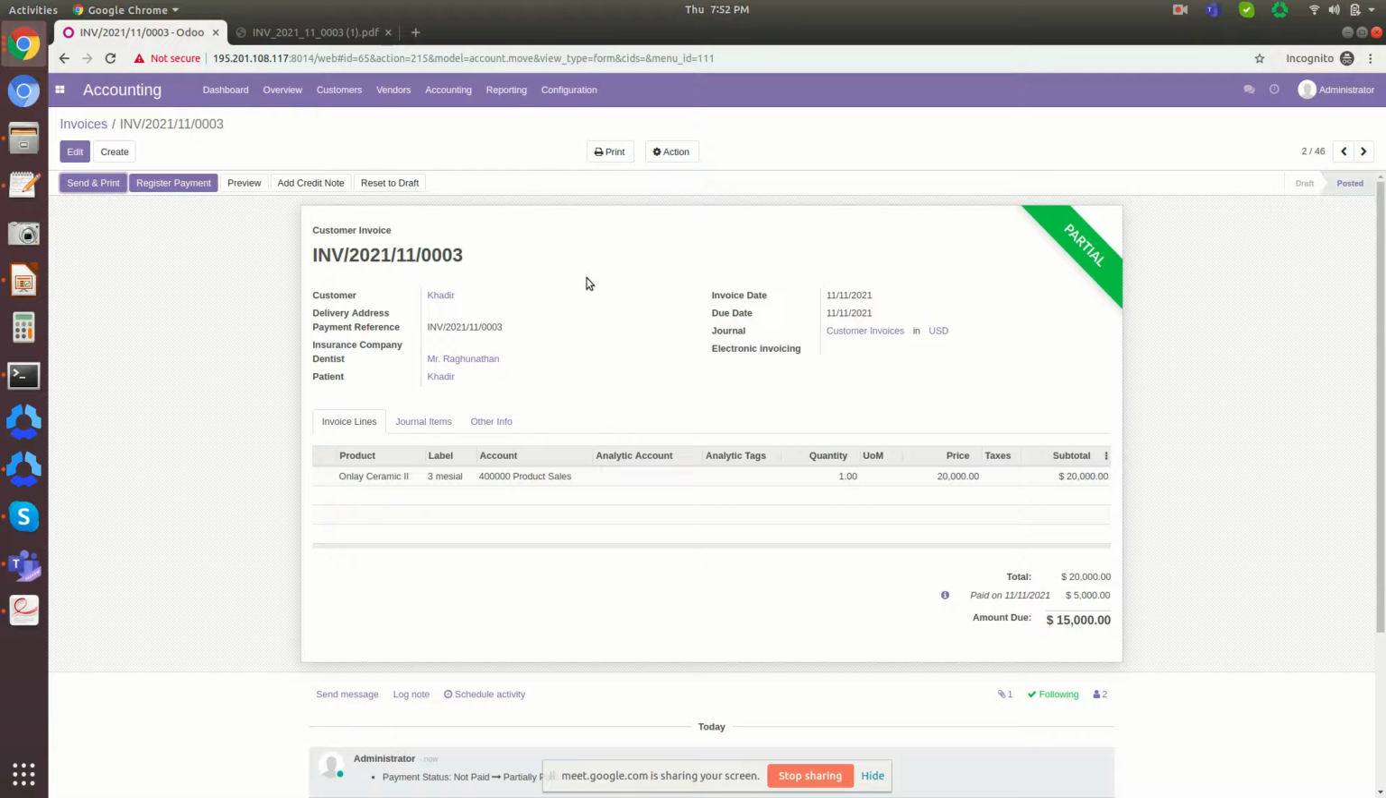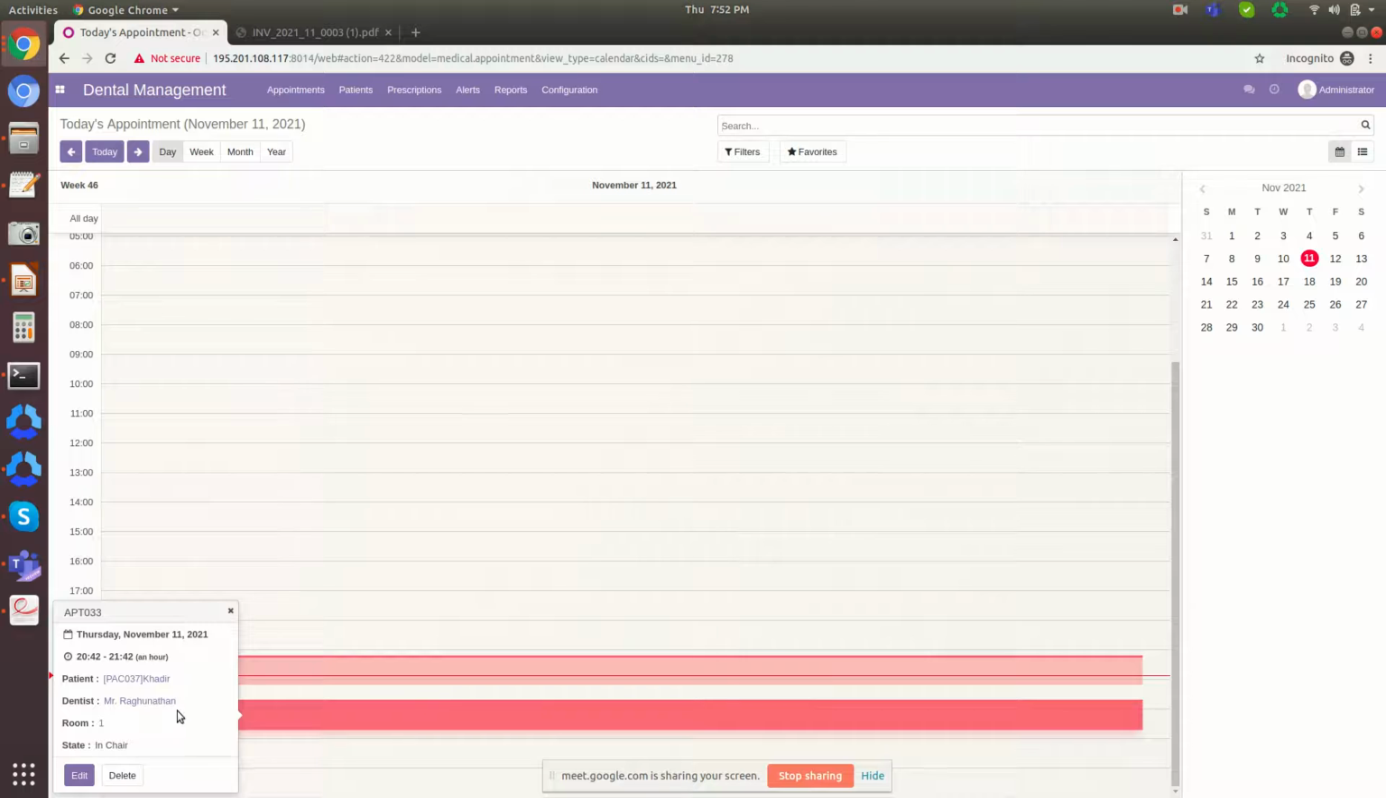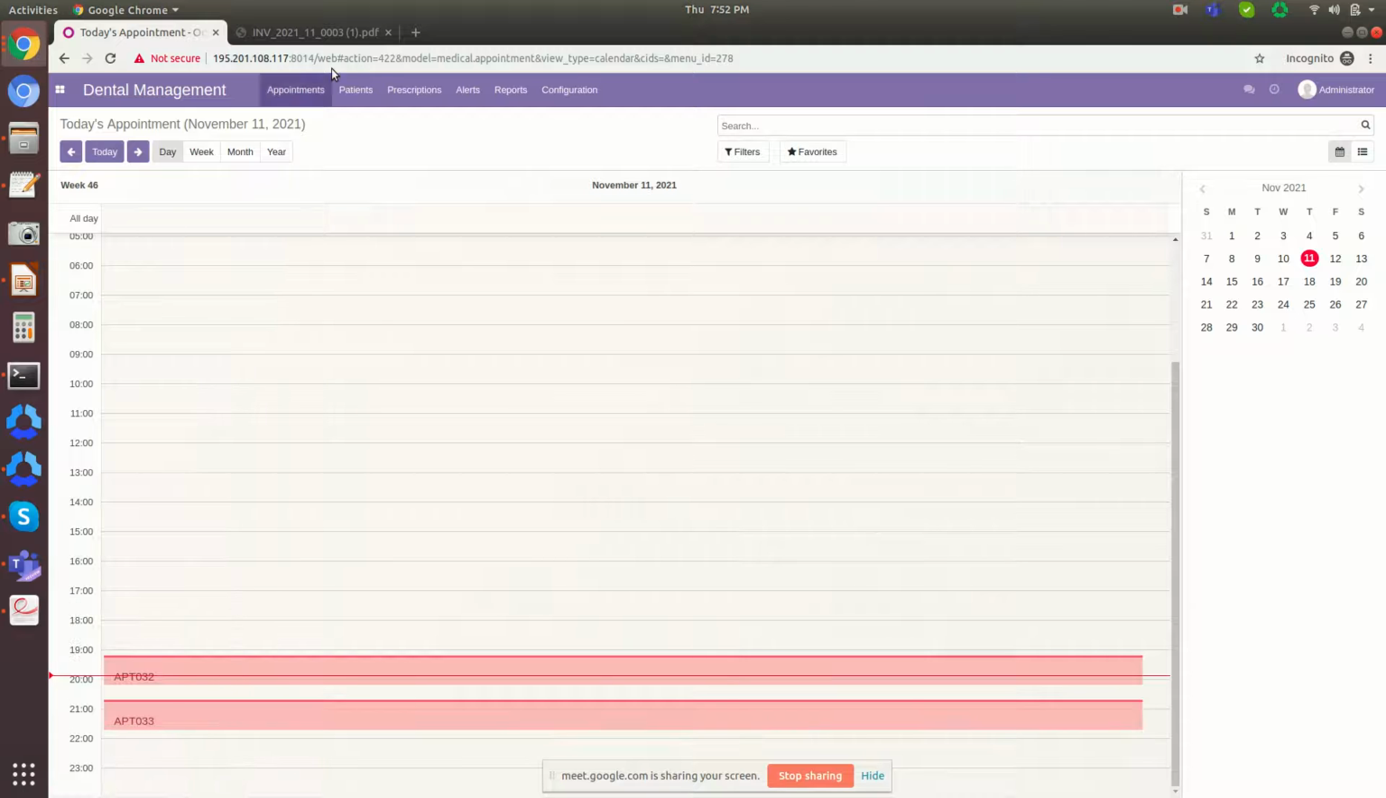So this is the complete flow of the dental management. Another thing: each and every detail is updated in the dental management menu. You see the appointments are updated here, and the time and all the details are updated. And one more thing, I go back to the appointment.